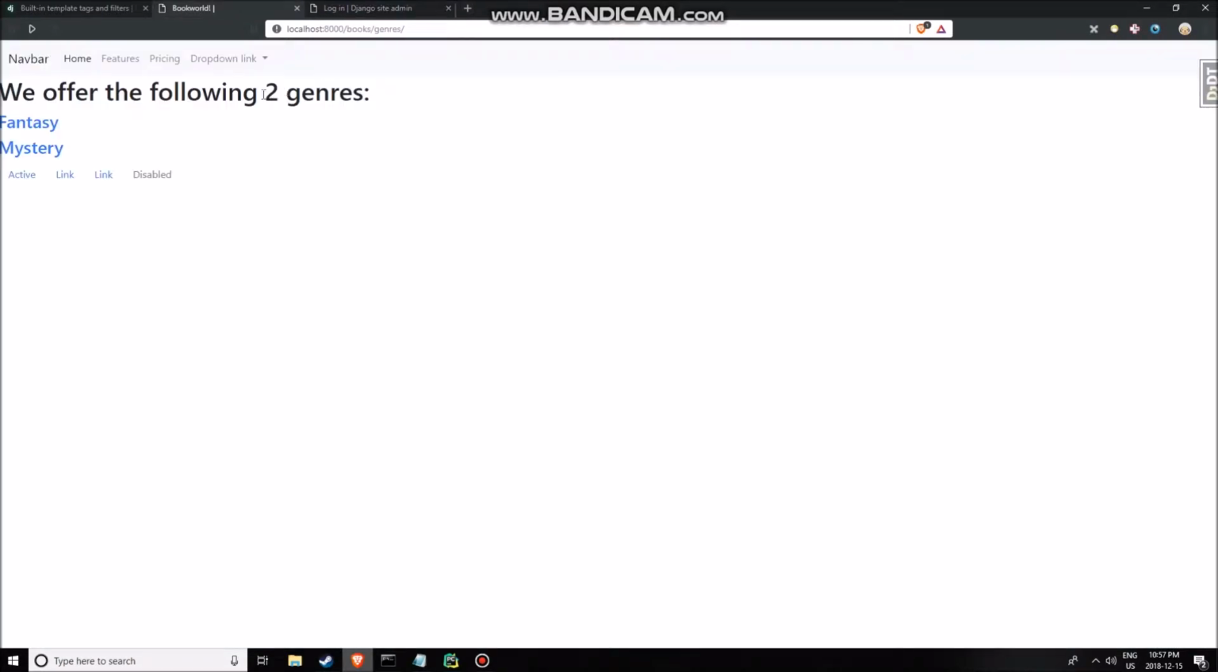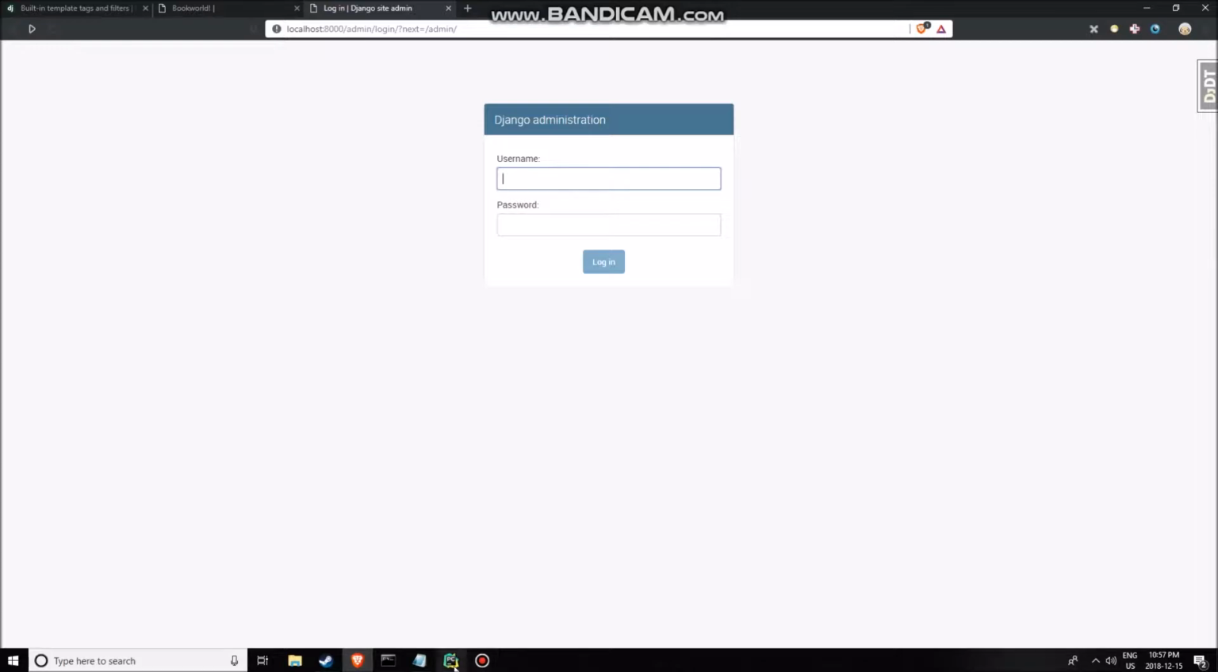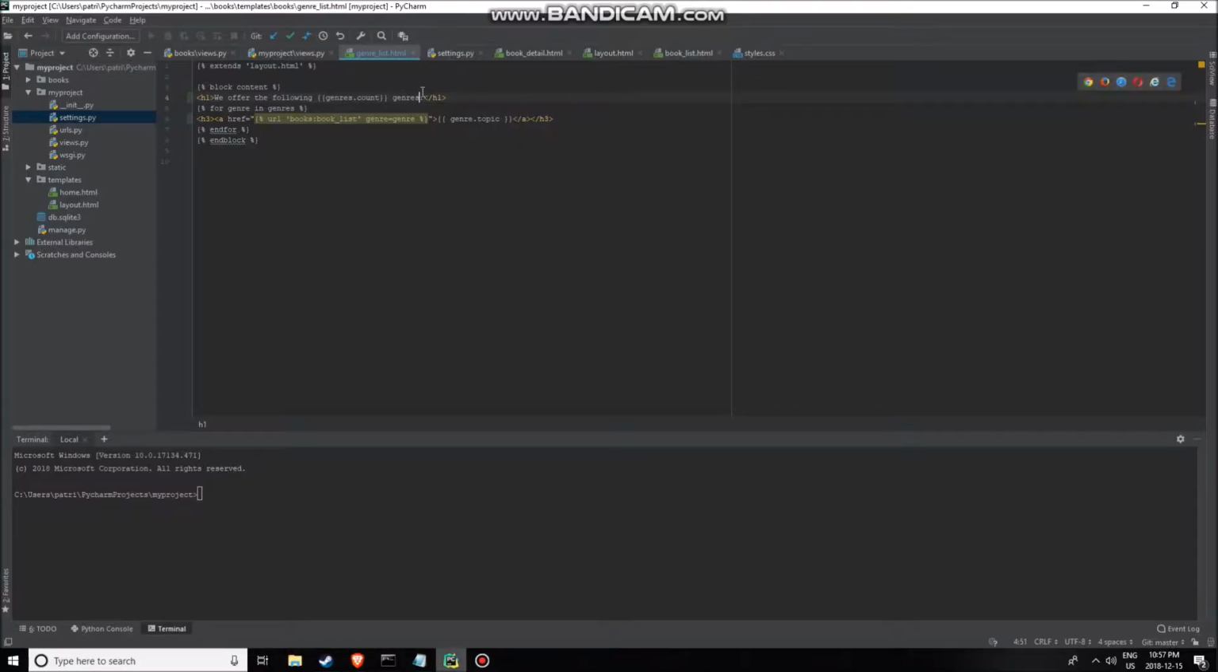So you can see that there's a problem. We're saying 2 genres. It's always going to say genres. So we don't know if it's going to be a single genre or multiple genres. So a way to do that is you change it to genre, and we're going to take the genres.count, and we're going to use another filter called pluralize.